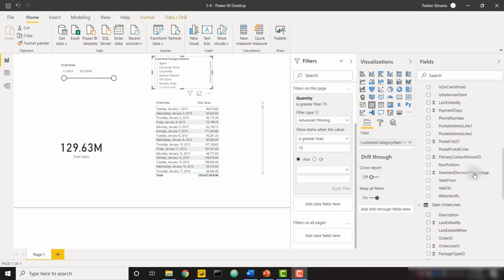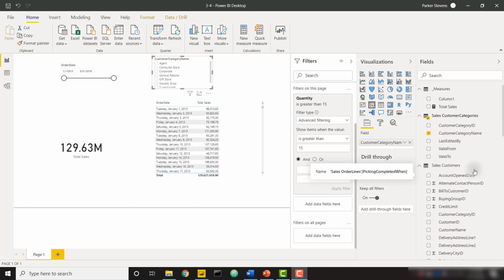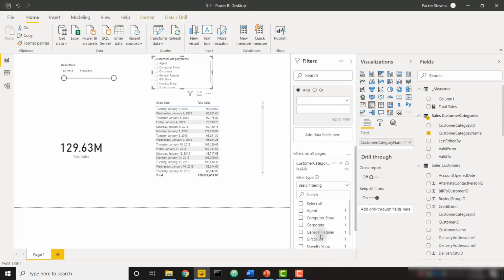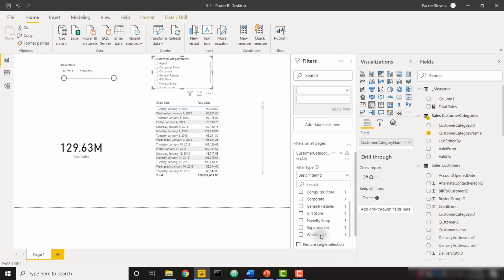Let me go back to the customer categories on the fields pane. Let's take our customer category name, throw it on filters on all pages. If I were to only select the customer categories for, let's say, novelty shop, gift store, and supermarket, just those three, we can see that our slicer is only showing these three options.